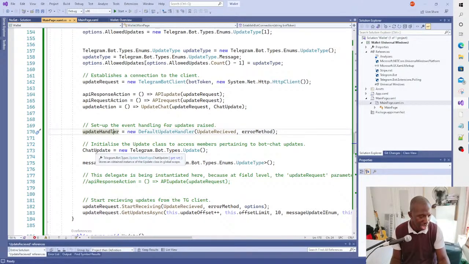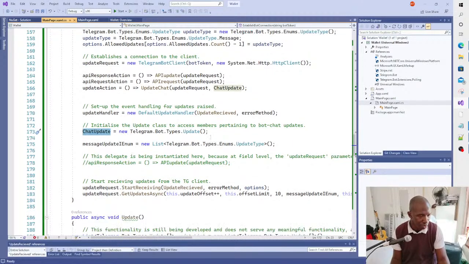Chat update. This is quite an important class. It allows you to access members pertaining to the respective chats that the bots are interacting with on the Telegram client side of things. So I've gone ahead and instantiated that chat update as a new Telegram bot types update. This one is actually quite important. You don't want to skip that one. Message update IEnumerable. Again, I don't think I'm particularly using this to any meaningful degree right now in this example.